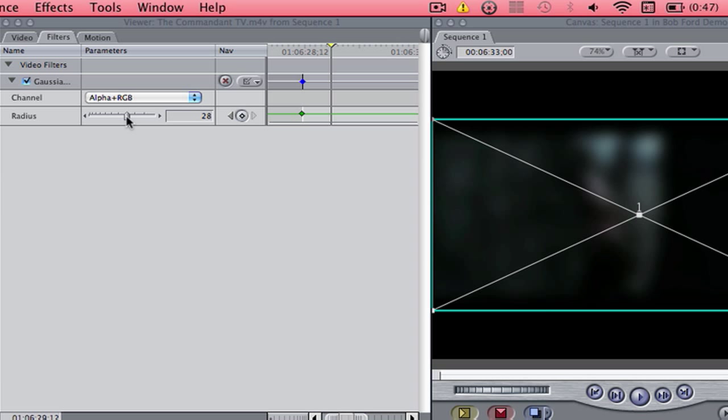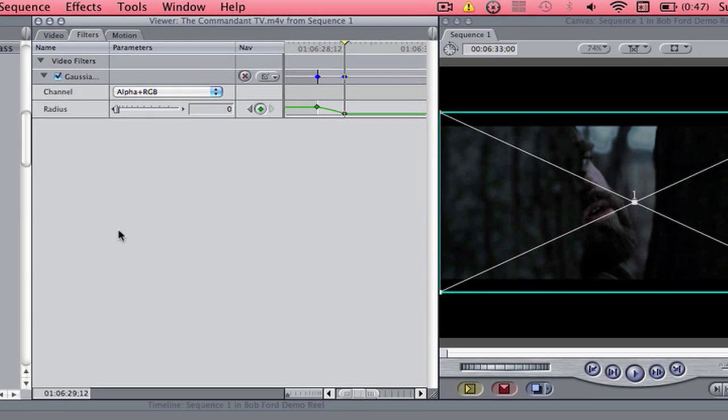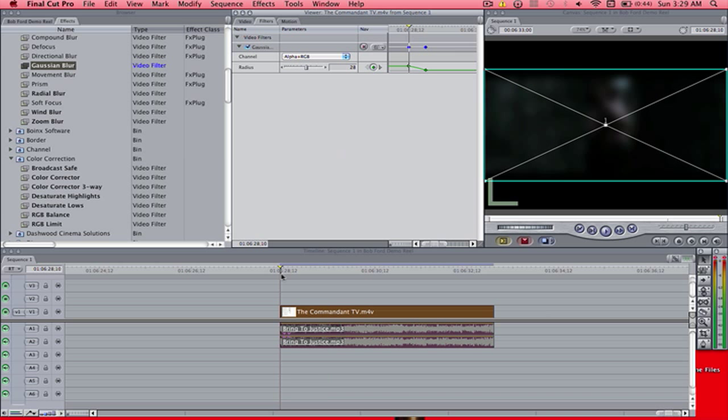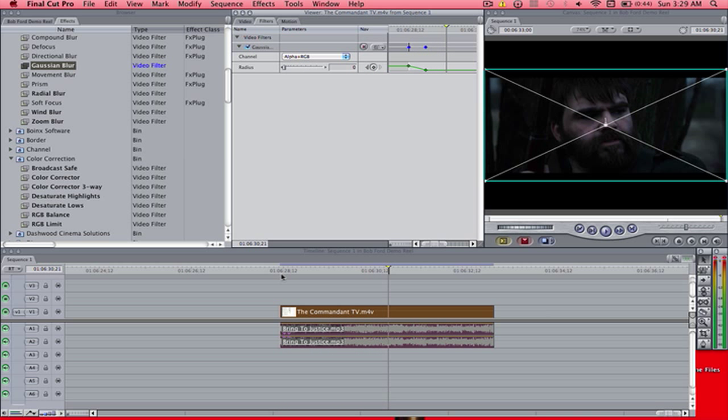Recognizes that a change has been made and it sets a keyframe. See, there it is. And there we go. So, again, render it. Okay, and let's watch. There we go. It was really quick.